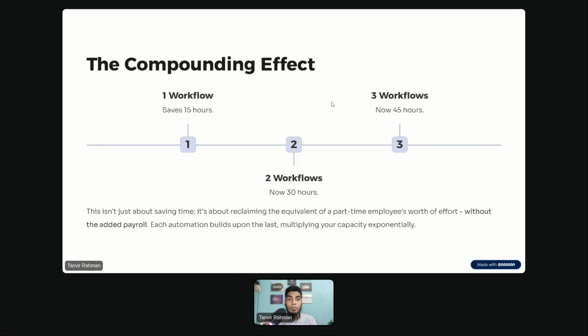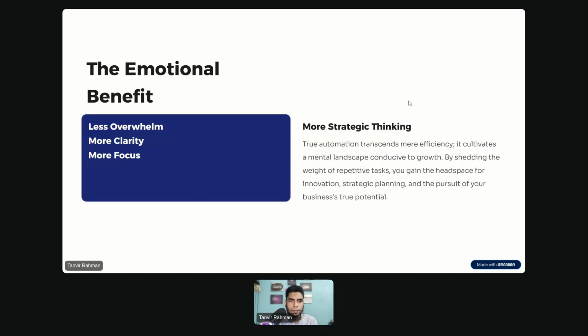So that's the compounding effect. If you have one workflow, 15 hours, 2, 30, 3, 45, but it really comes to the workflow that takes over repetitive tasks, as I'm mentioning all the time. But you can do some other things too, like making calls, qualifying leads, and other crazy things. The limitation is your ideas. Whatever idea you can come up with, there's an AI solution for that, all right? And the emotional benefit of using AI is that you are less overwhelmed, with more clarity and more focus, because through automation it can work behind the scenes without you knowing it's working. So that's the power of AI.